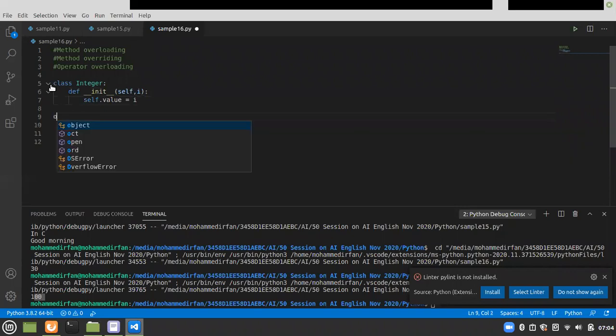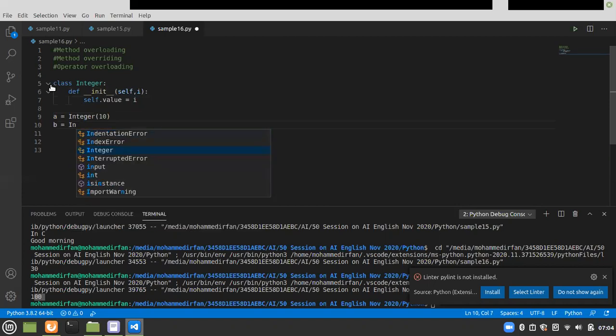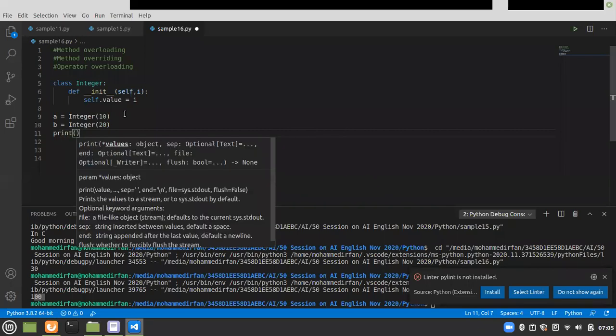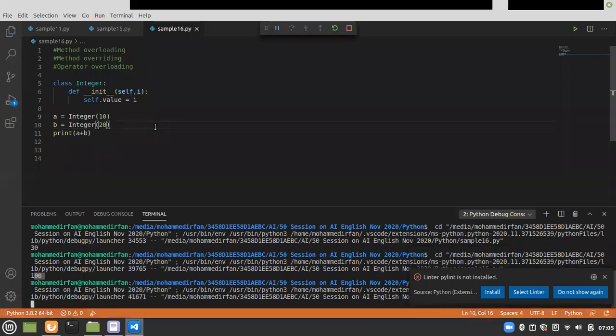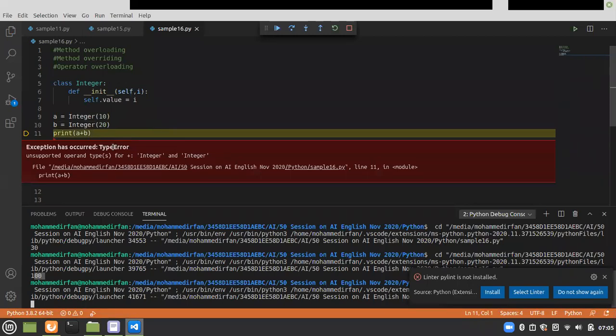Now let's create an object. For example, a equal to Integer of 10, I'm giving. Then the same for b, another object. So we have two objects. Let's print a plus b and see what happens. Now we can see the error: TypeError, unsupported operand plus for integer class and integer class.